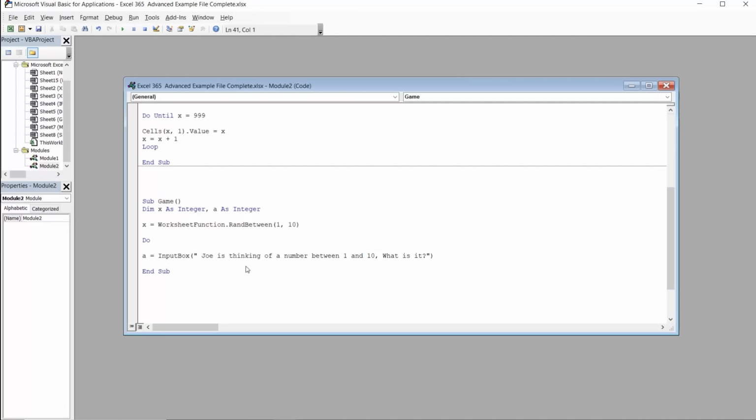Now, if A, right, if their answer, which could be 1 through 10, is equal to X, well, then it's going to exit the do. It's going to exit this loop because they would have guessed the number and they would have won. But if they don't, if X is not equal to A, well, then I want to create a message box telling them they got it wrong and to try again. I'll say, try again. And I'll keep looping this.